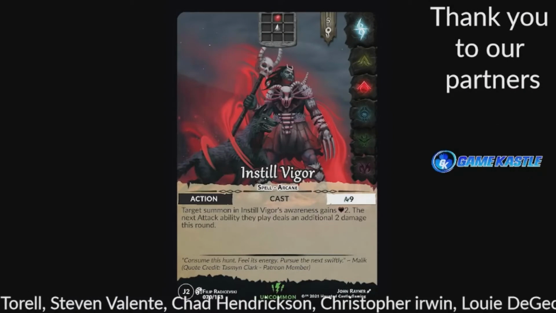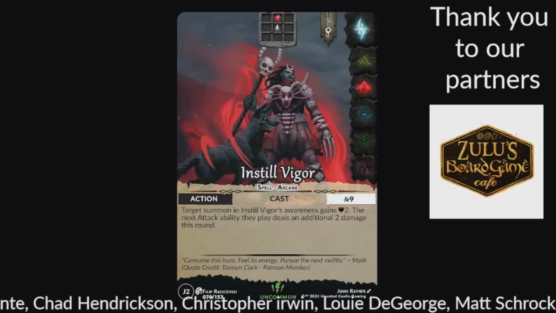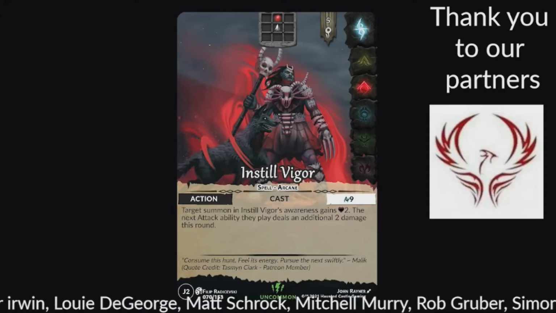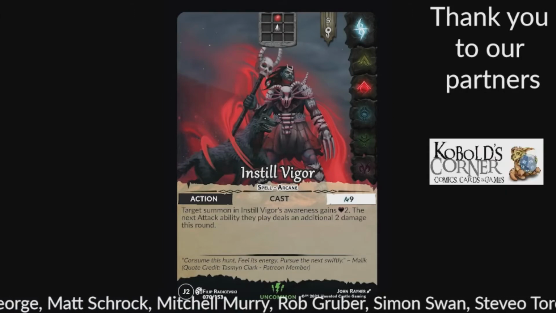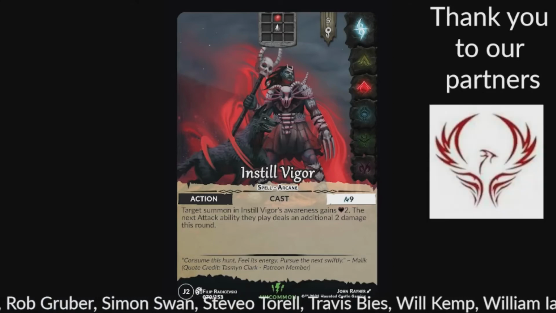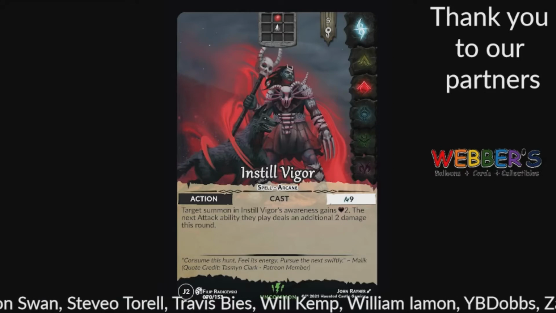All right, let's jump into talking about our spotlight cards. Today I wanted to talk about Instill Vigor. I have no transition here. There wasn't any particular tie-in between Instill Vigor and Geo, so yeah, it just is what it is. Let me just pull this up for you.